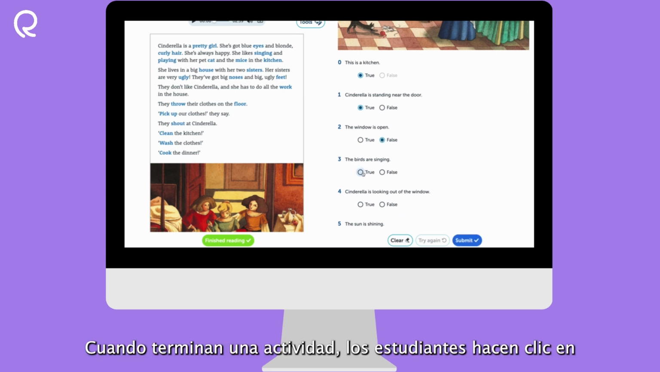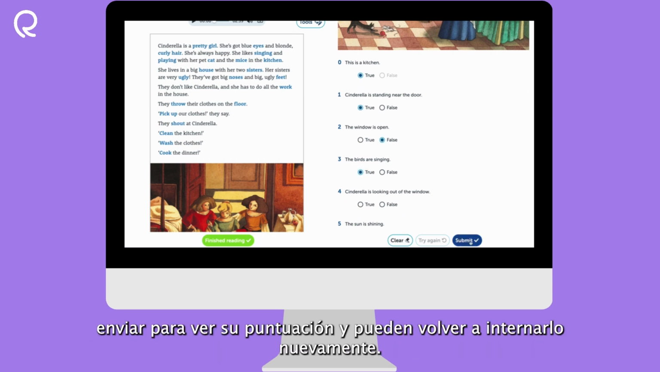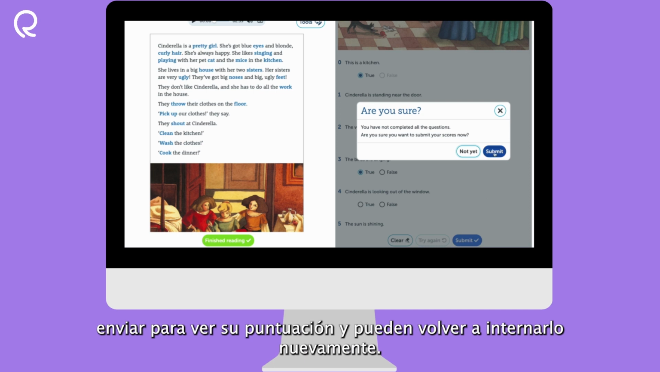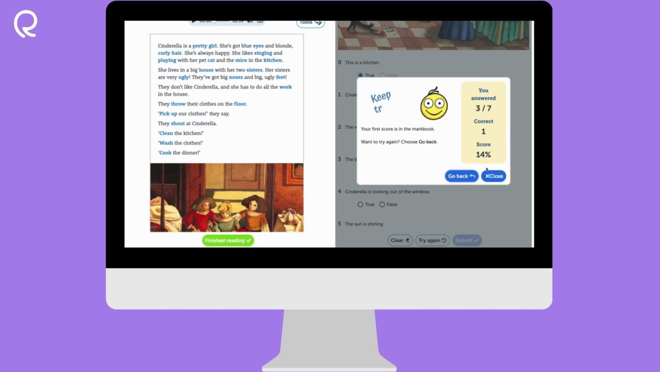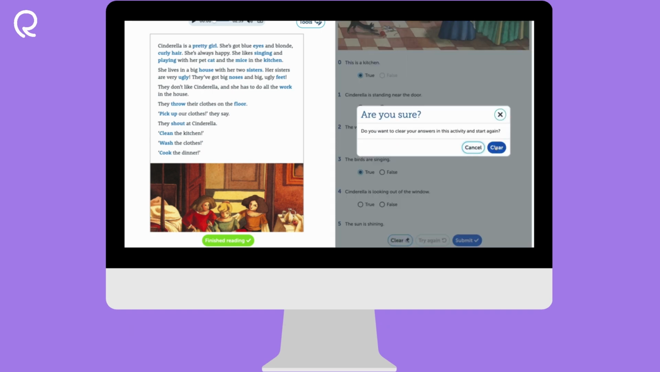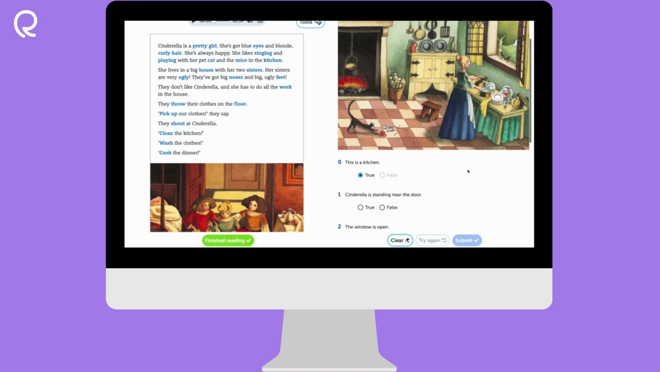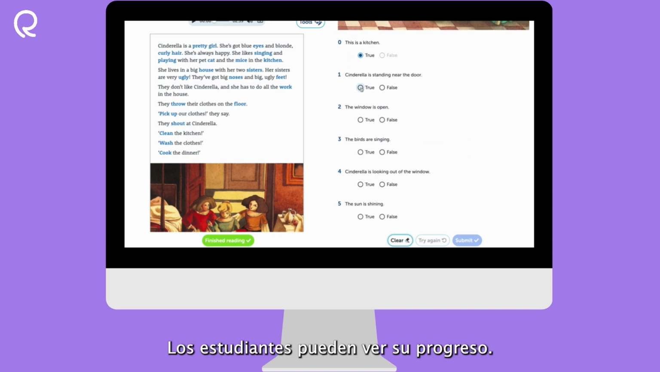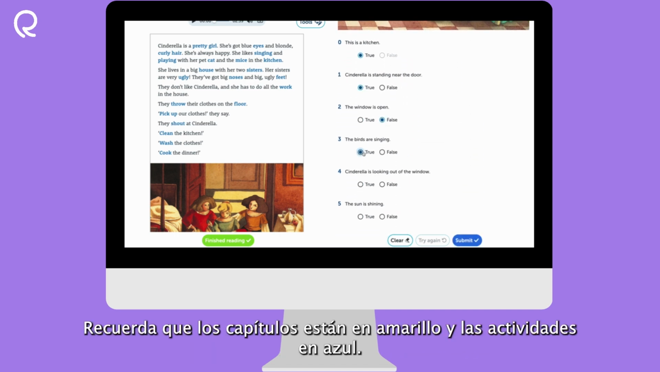When they finish an activity, students click Submit to see their score. They can go back to try again. This helps them to self-correct, and there is always a motivational message for them too. Students can see their progress here. Remember, the chapters are in yellow and the activities are in blue.